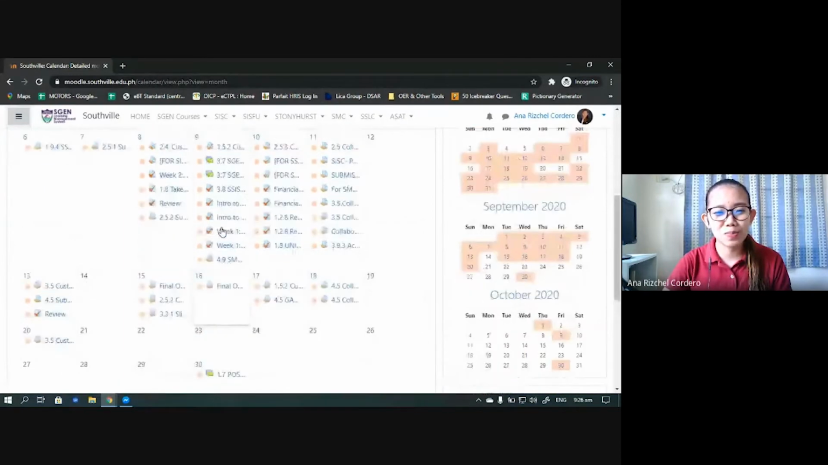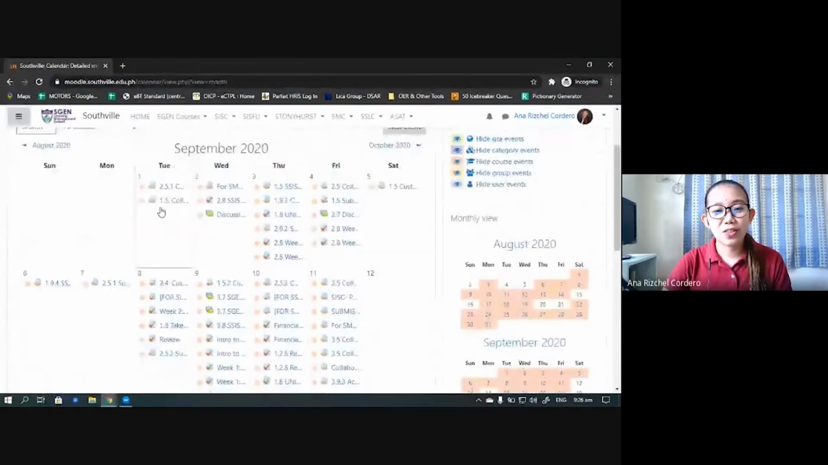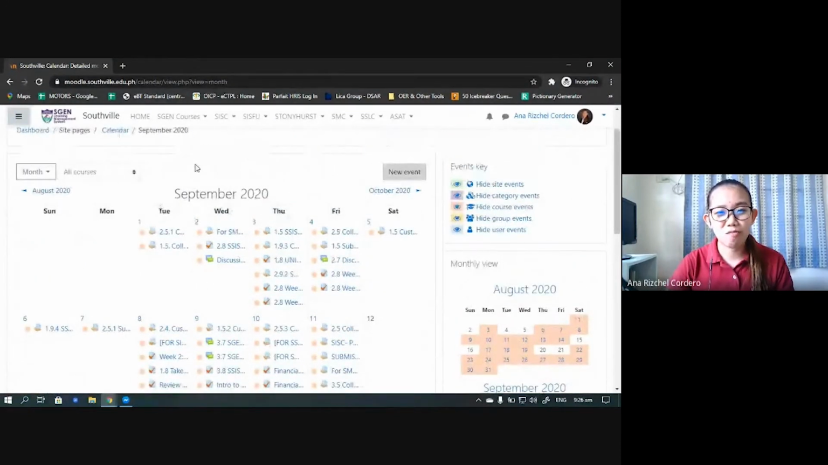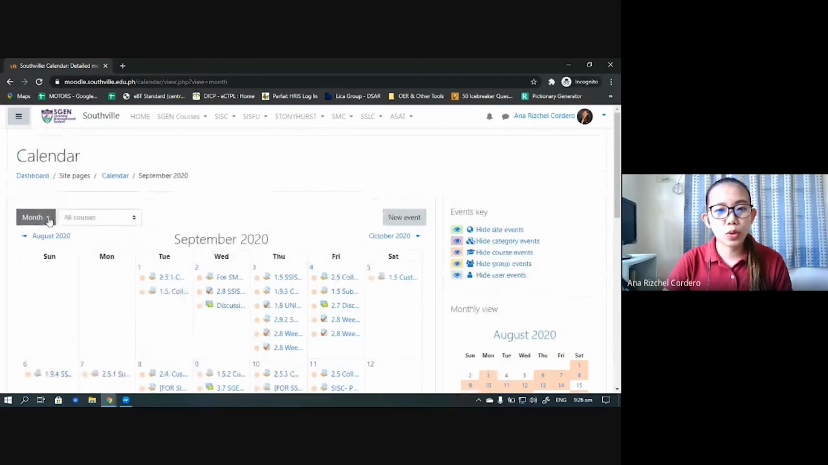Quizzes, forums, deadlines, because I'm enrolled in a lot of Moodle courses. Like what I mentioned a while ago, I enrolled myself in all senior high school Moodle courses for me to check the links and the OER activities that the teachers are uploading. For the calendar, we can see here the month. If you click the drop-down arrow, we can also view it per day.